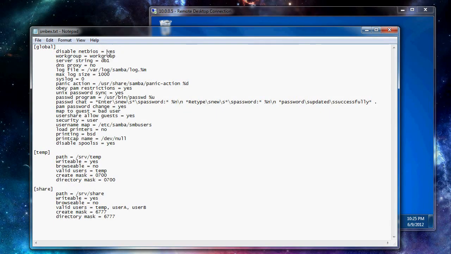That's how I do it, but if you want to be able to browse by server name, you can change that to no. Server string, just change that to the name of the server. Workgroup equals workgroup, unless you have a domain set up. That doesn't so much matter.